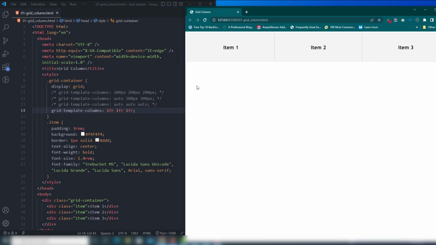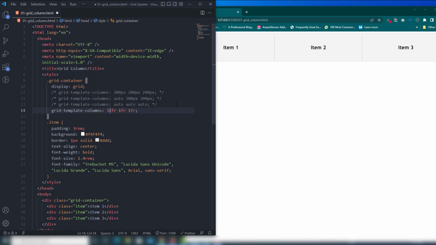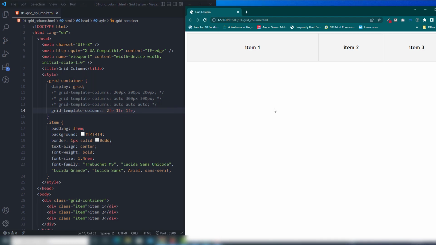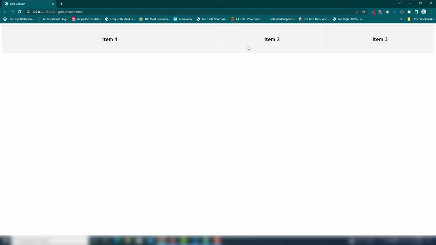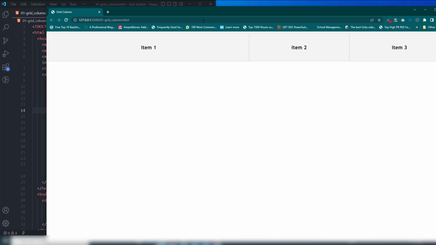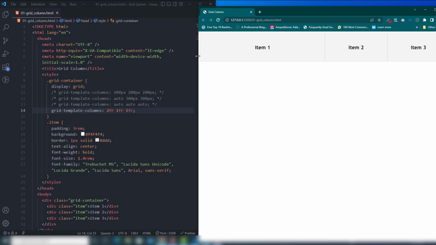Right? And if you want to display this one as large, and the second one and third one as small, you need to use 2 or 3. You can use that. As you can see, the first one is large, the second one is normal, and the third one is also the same as the second column, right?